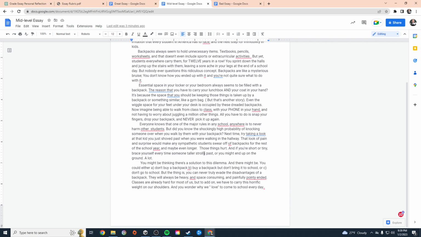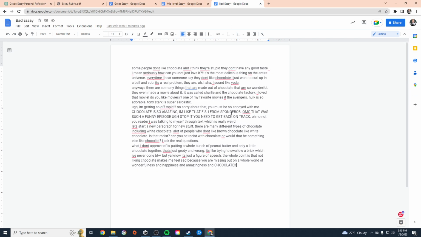There's some grammar errors here, some stuff like that. I read through the essay. It's pretty middling. I'd probably give it maybe a low B, high C. And then we have a bad essay. This one is just not great. Probably a D for this one, depending on the student. Using words like grody, it's just not great.